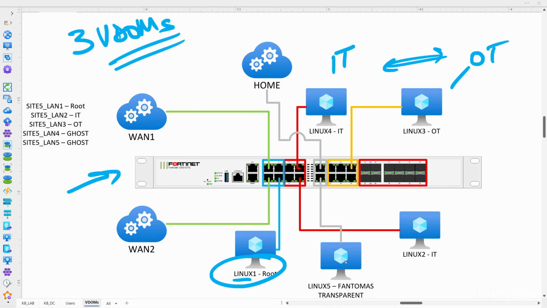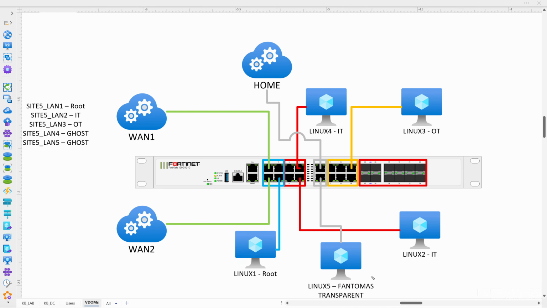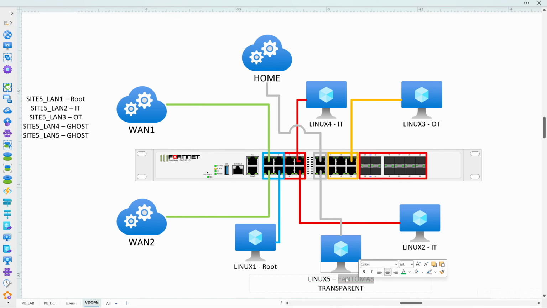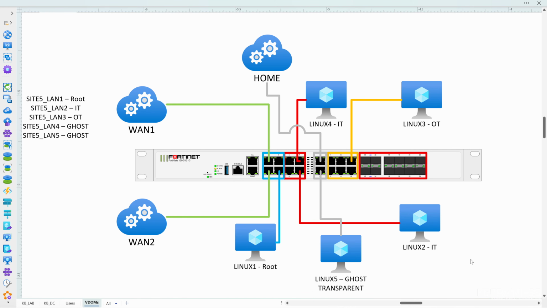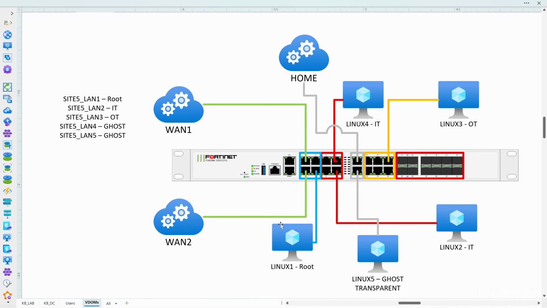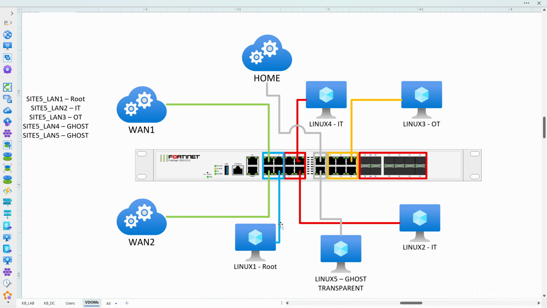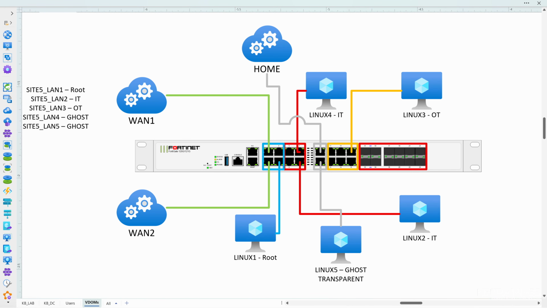And then I have another VDOM. This one I was supposed to change because Fantomas was in French. Now I speak English. I'm going to call it Ghost VDOM. So the Ghost VDOM will be a VDOM that is transparent. We're going to play with the transparent VDOM as well by the end of this live, and I hope you're going to enjoy it. Say hi in the chat, thumbs up.